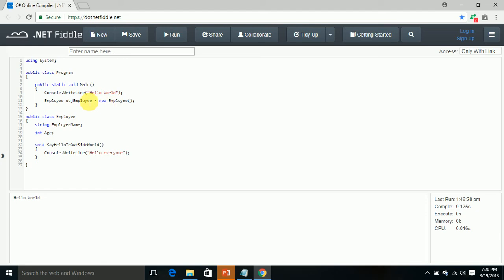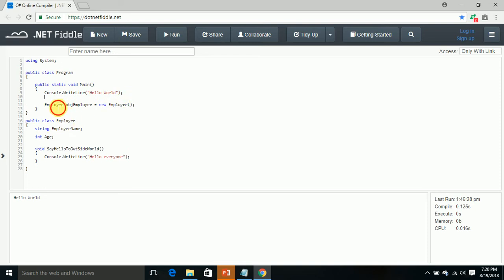You need to understand that whenever we create an object, we use the new keyword. We create the object in a syntax like class name, object name, which can be any name, followed by the assignment operator, new keyword, Employee. So class name, object name is equal to new class name. That's how we create the object. Using this object, now we are ready to access the members of this class.